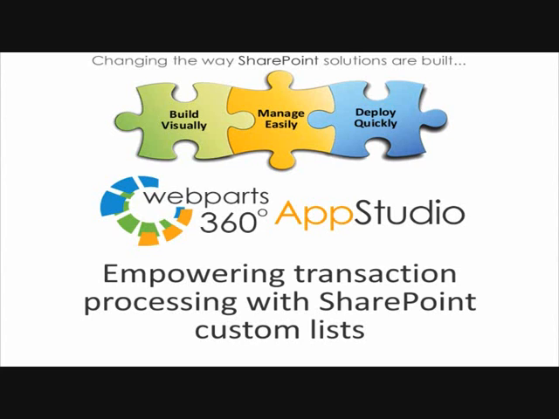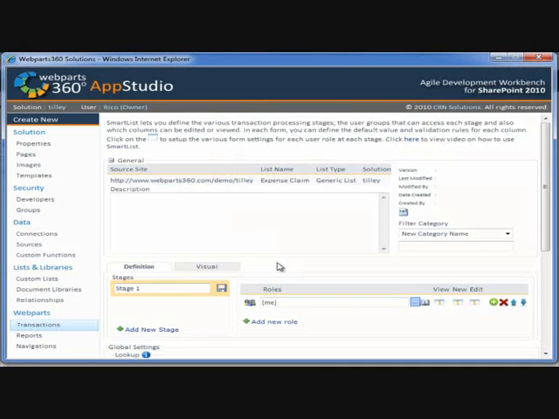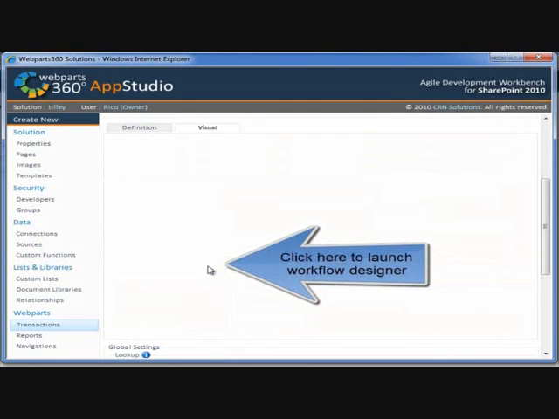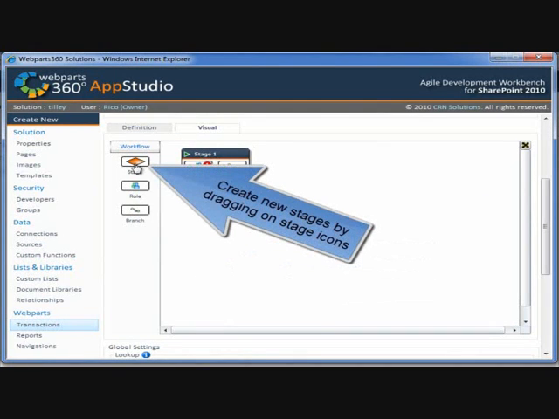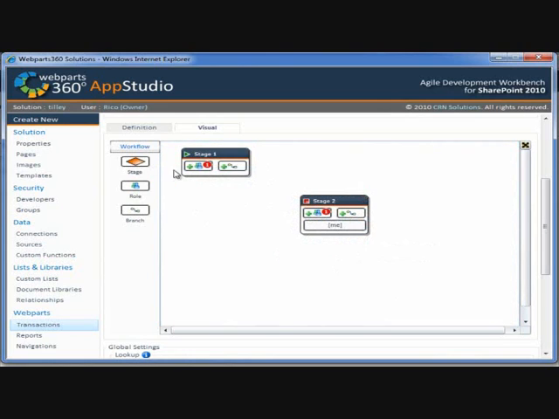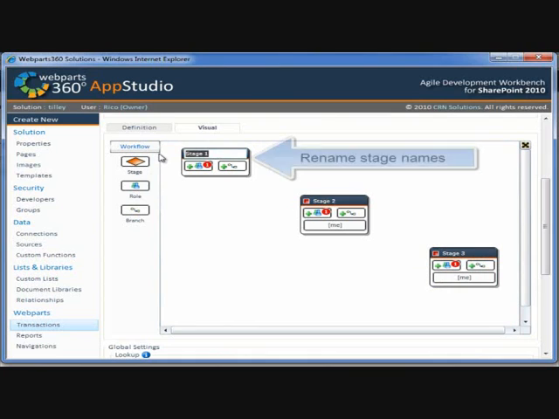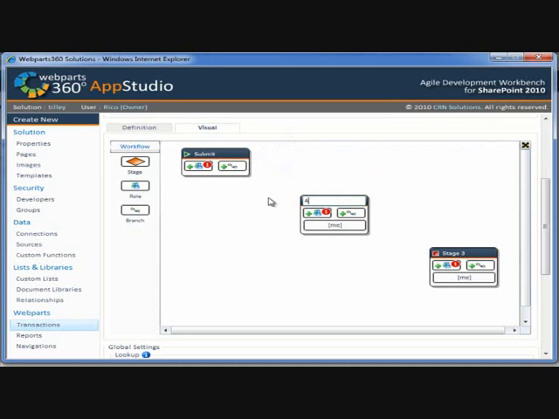In this video we will show you how to build an expenses application in SharePoint using Webparts360 AppStudio. To start, select the workflow and drag the stages onto the canvas. We'll be using 3 stages and we'll rename them Submit, Approve and Process.